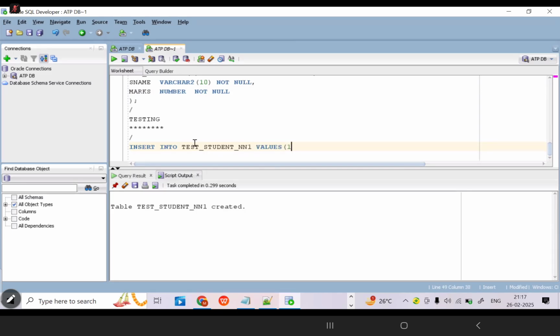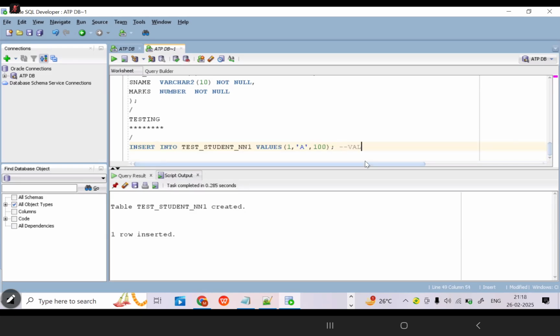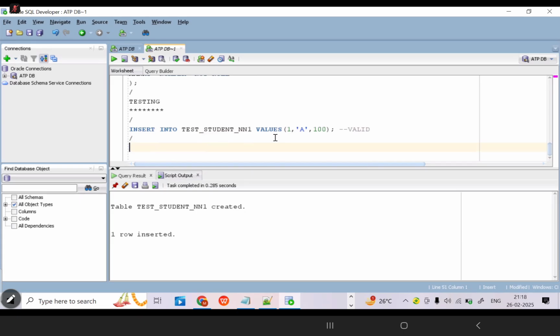I'm just going to give the value 1, A, and marks. Is it valid or invalid up to this? Valid, sir. Valid only. Now run the query. 1 row inserted. Very good. Now I can insert one more record.